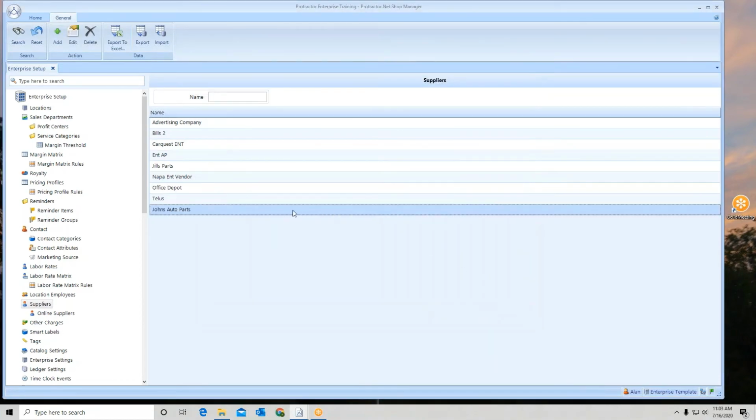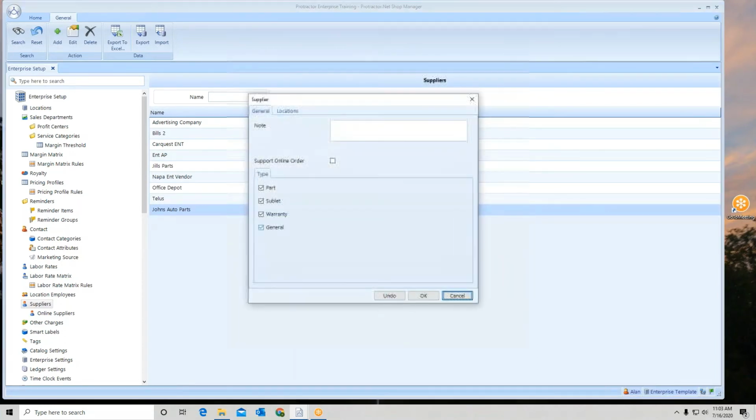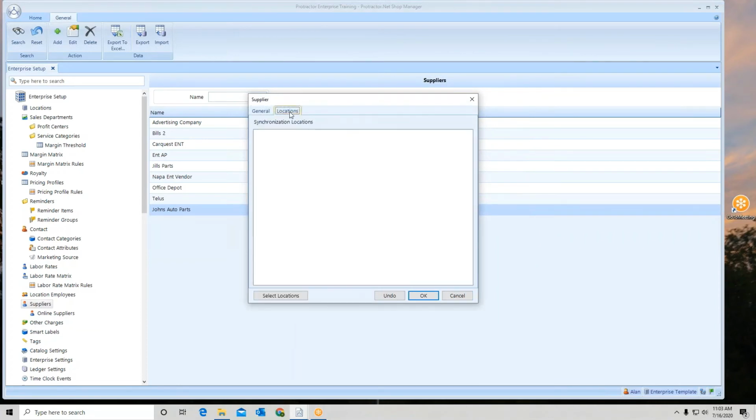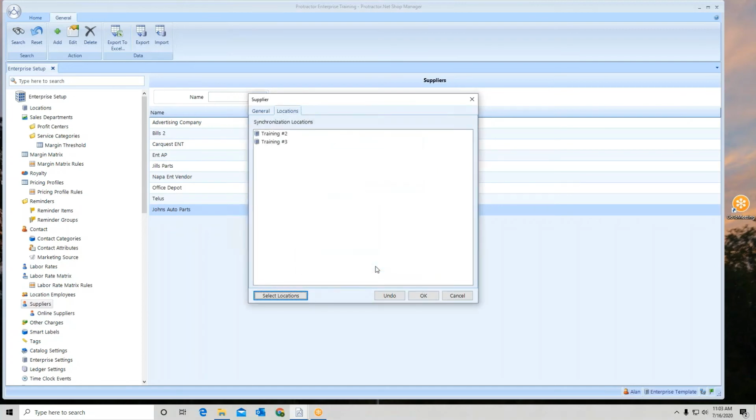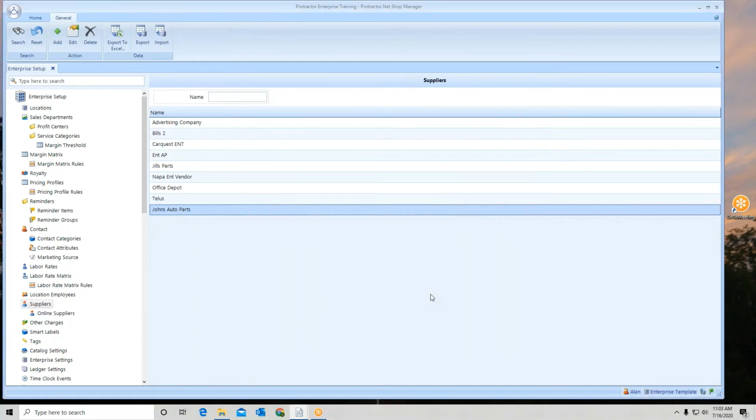Once I save this, now I can open this back up by doing an edit. Go to my location. You'll see a new tab here. Select locations. Now I pick which location or locations that I want it to go to. So if I want all of them, just select them all. If I only want certain ones, just leave them selected. And if I am going to have an online connection, you want to make sure that you set that box.